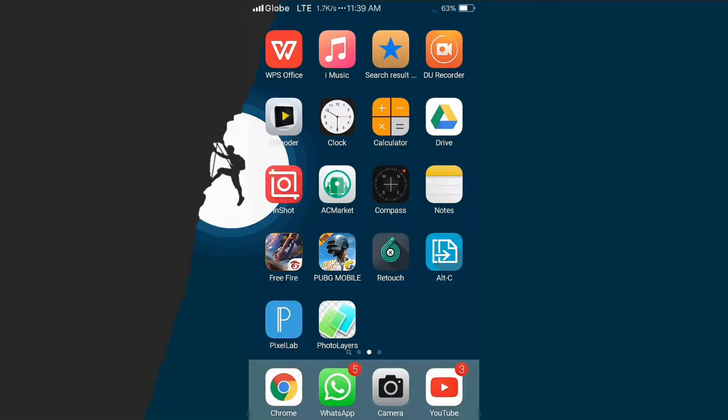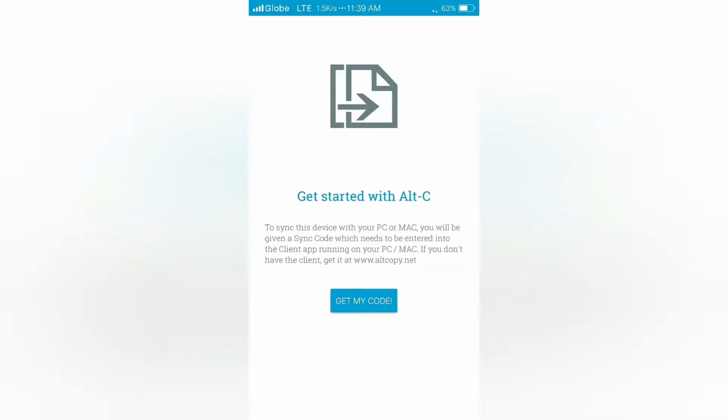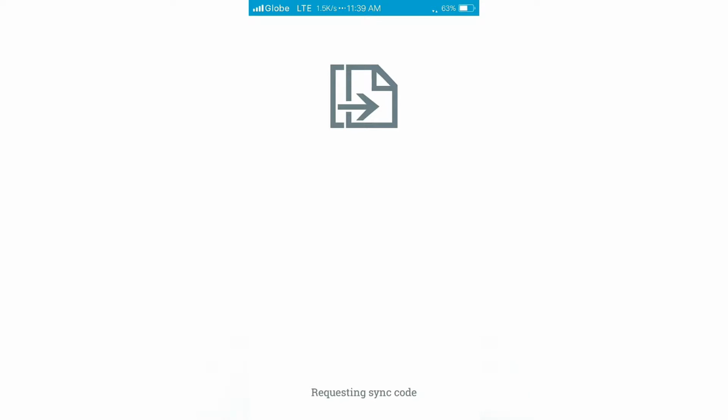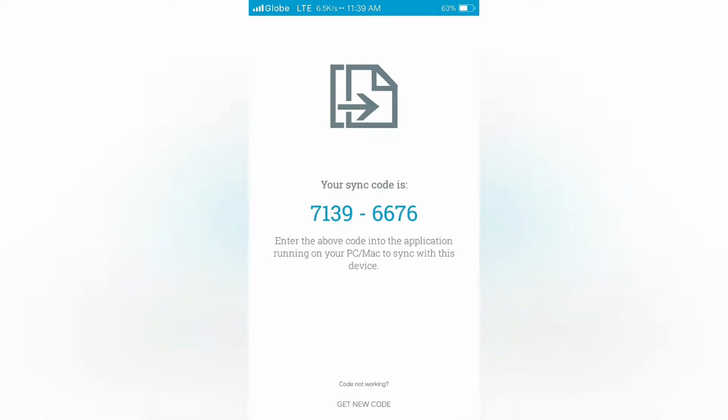Firstly, you wanna install an app called Alt C. It's freely available in Play Store. Now let's open the app. Then tap on Get My Code. Now we can see that a code is here. Now let's go to the PC.